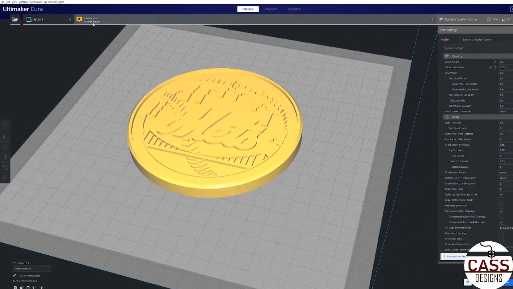So right now I'm using a 0.4mm nozzle. I'm not going to actually print this right now. I'll print this at a later point, but if I click slice with all these settings, it's going to slice this model into layers, and you'll see in a second what it will actually look like.